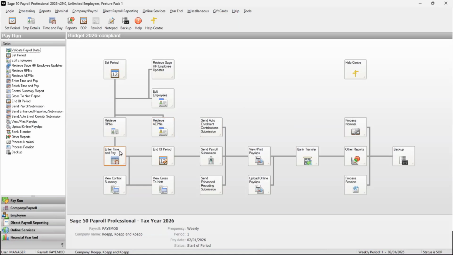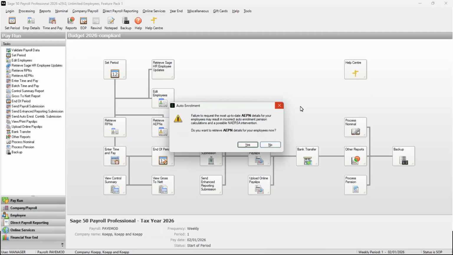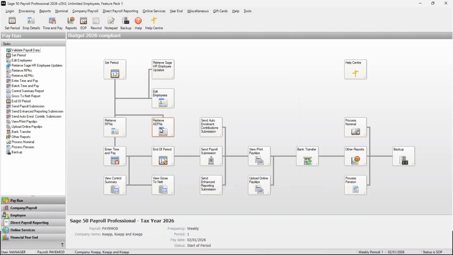Now, if I was to skip that step and go and enter my time and pay, you can see it will give me another prompt. So you might be a bit worried about adding this new step into your process, but don't worry, payroll is going to remind you along the way if you haven't retrieved those details. So I'm going to come out of that, and I'm going to go in to retrieve my AEPNs now.